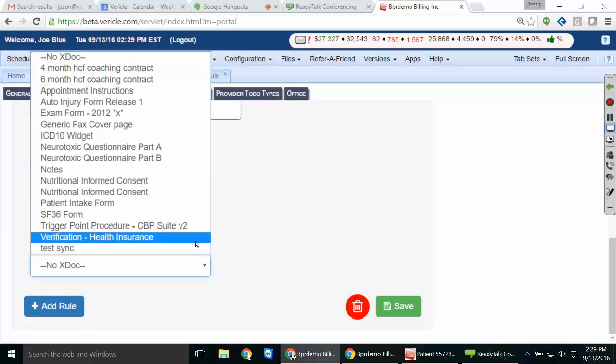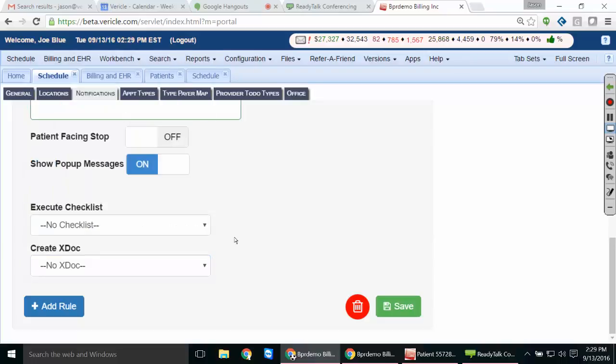So you can see that verification, health insurance could be one of those things that you put in there. But even for an authorization, if there's a specific form that you want filled out in your office, and we've created a digitized form for that, you can do that as well, okay? I think that's all we need to say about that section. Should we get into the rules?